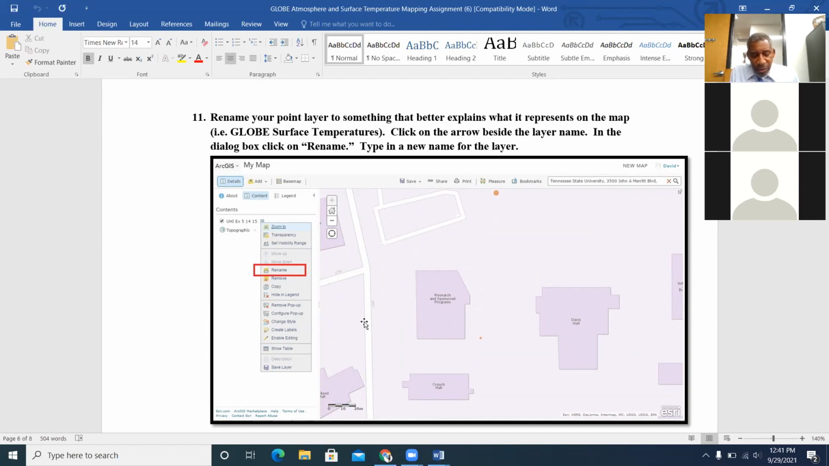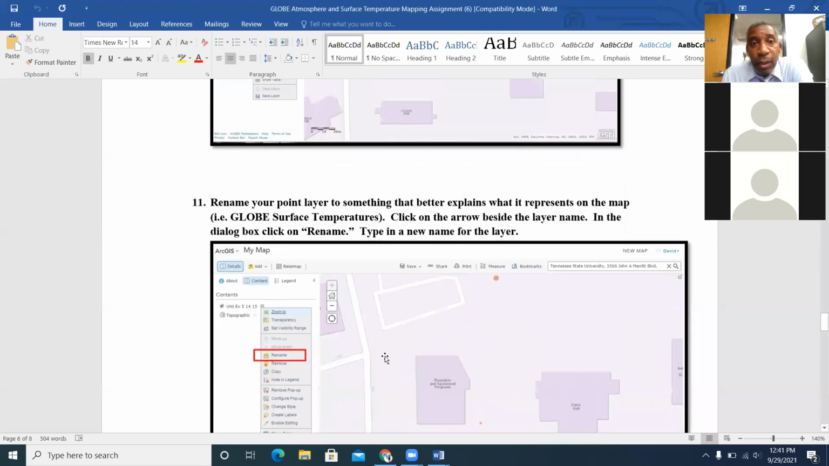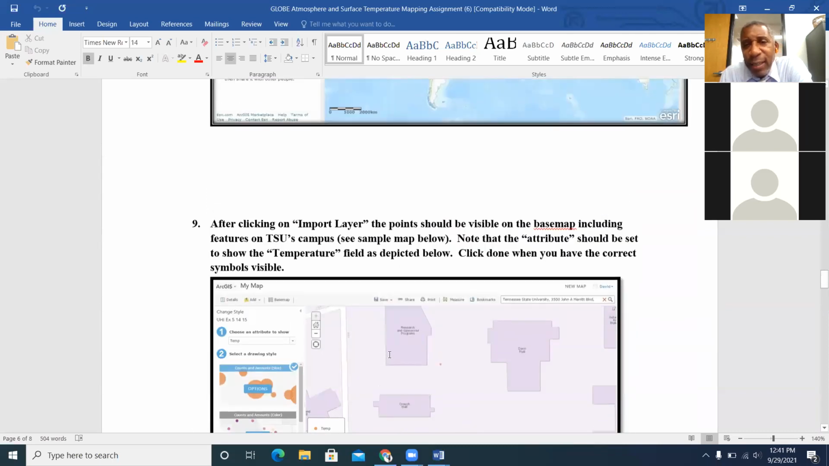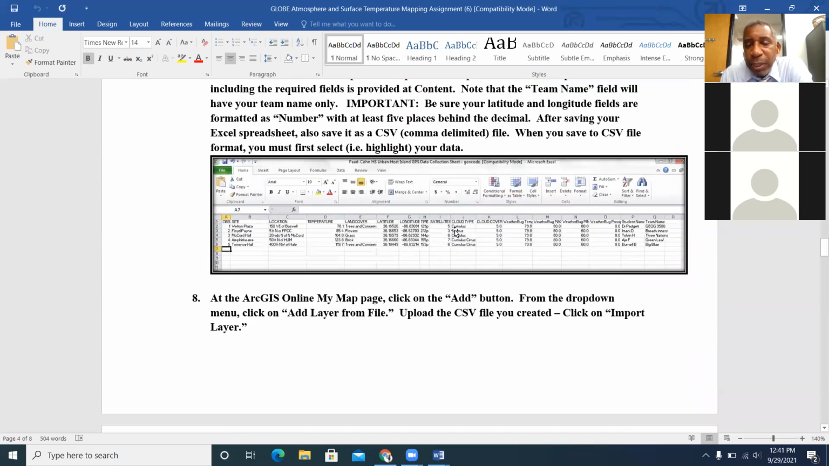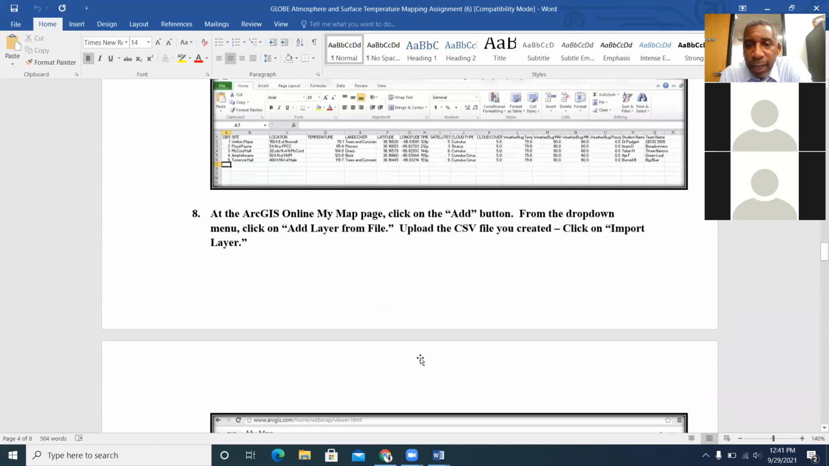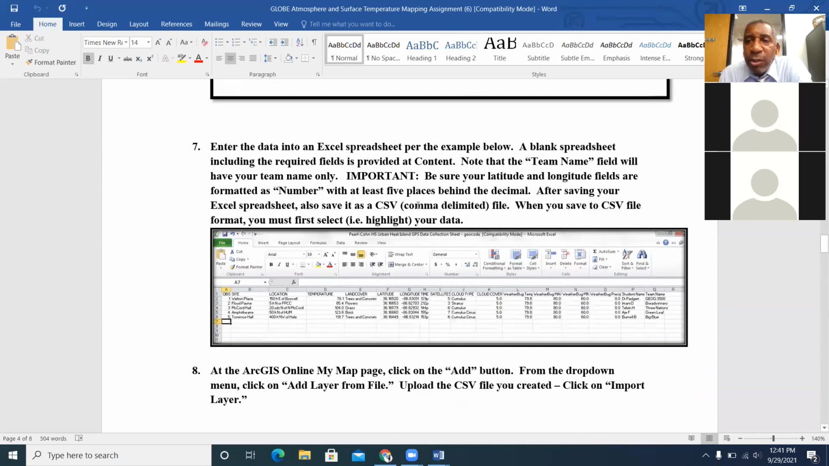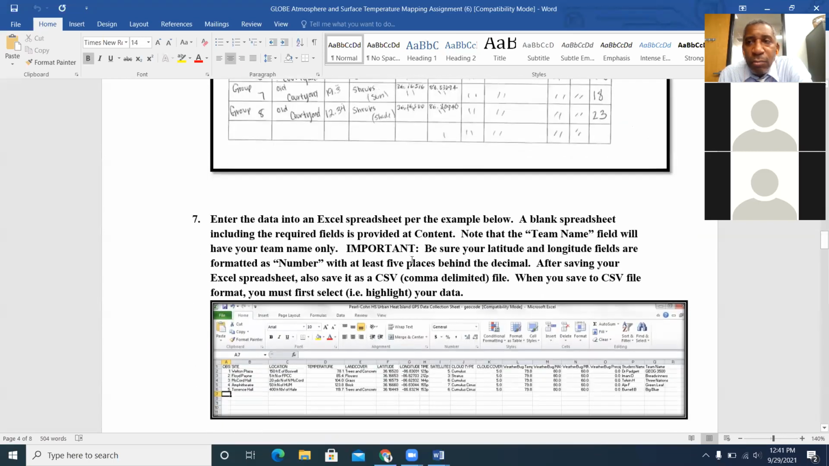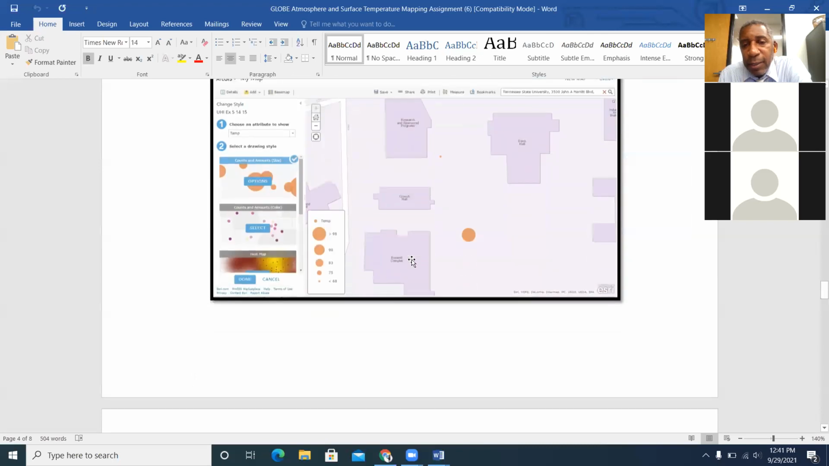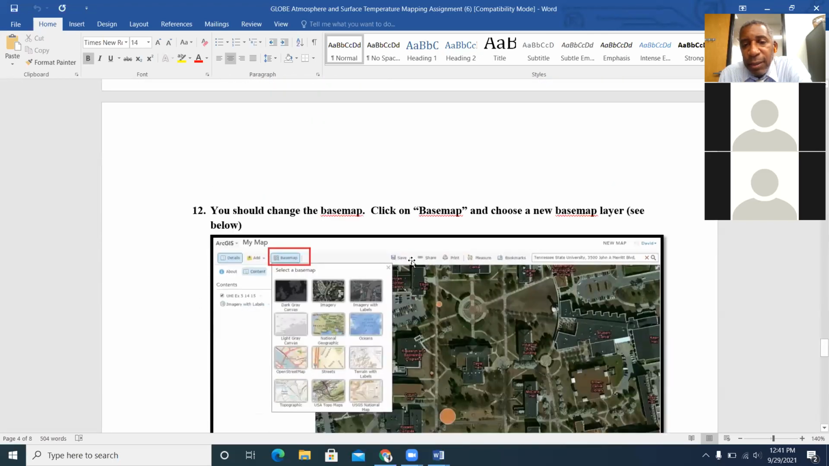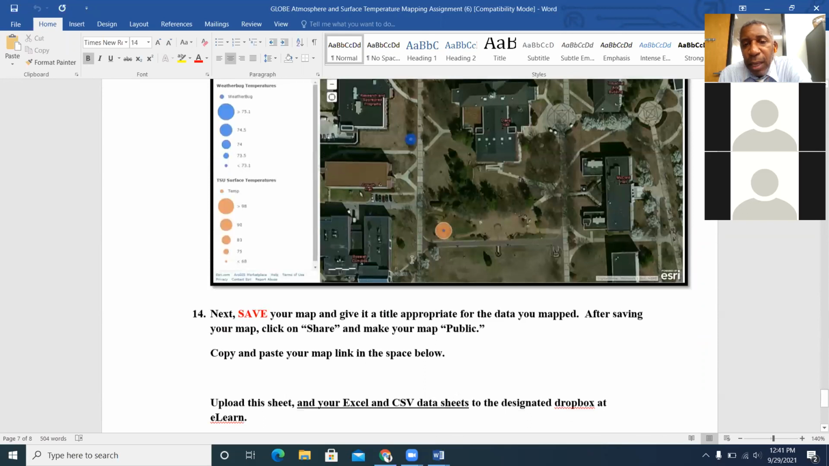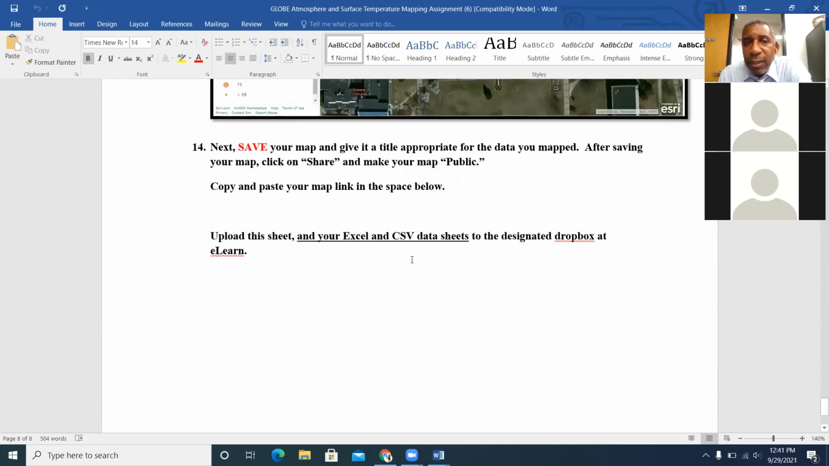At this point, all I want you to do is, at least if you can, get the data into the spreadsheet and then upload either the CSV file, really the Excel file, to the Dropbox. And I think that's essentially what you have to do at the end of this anyway. And then we'll work through the rest of it in class.